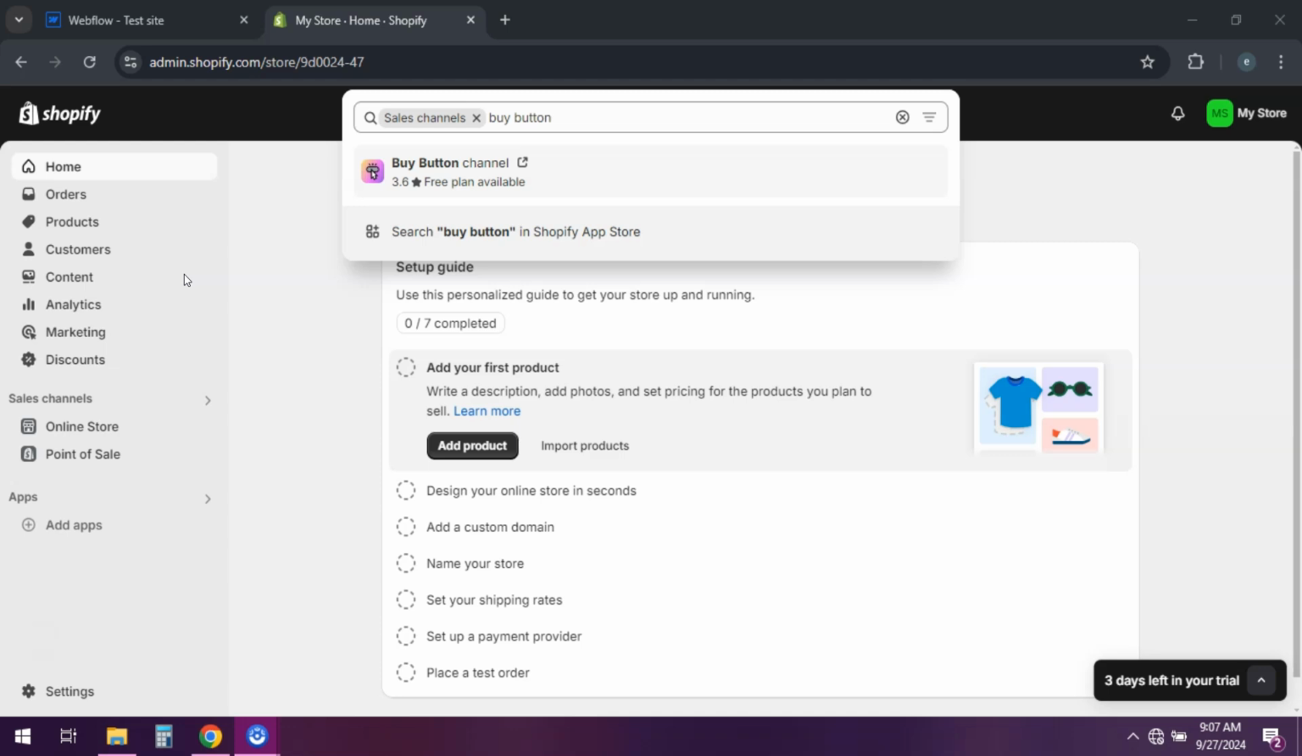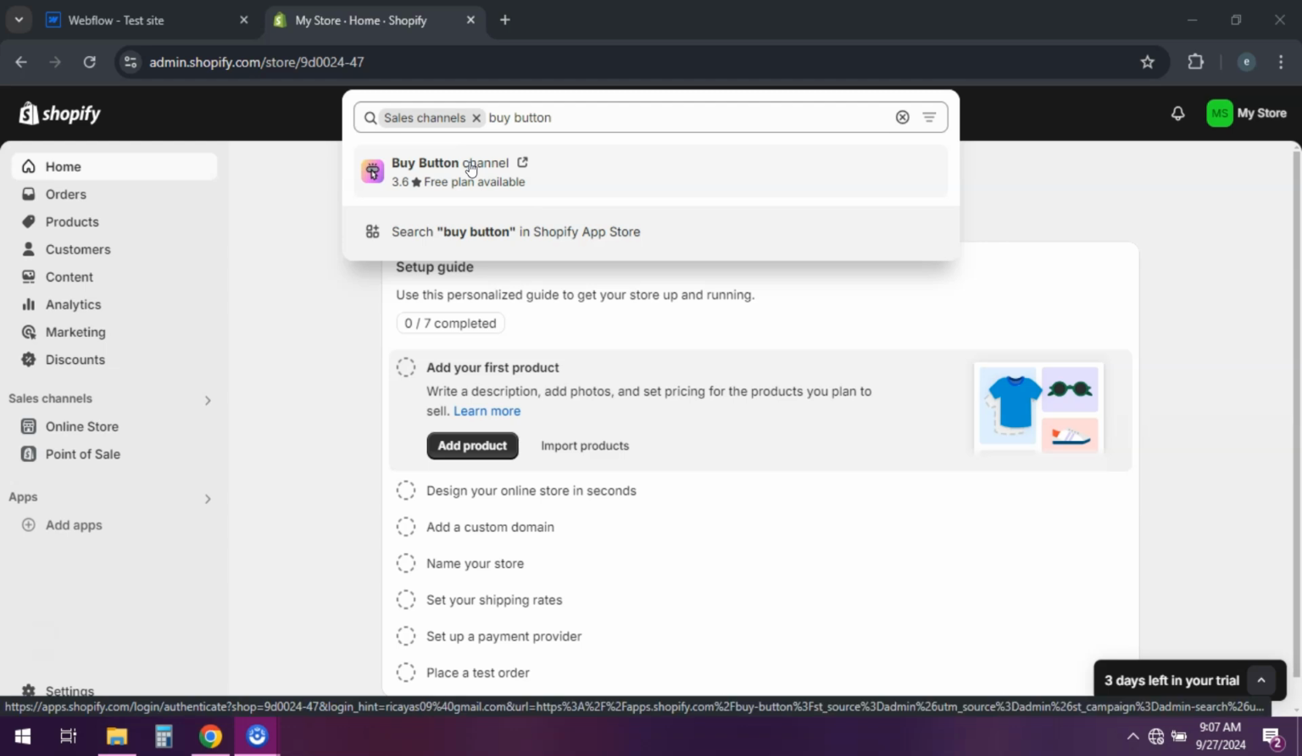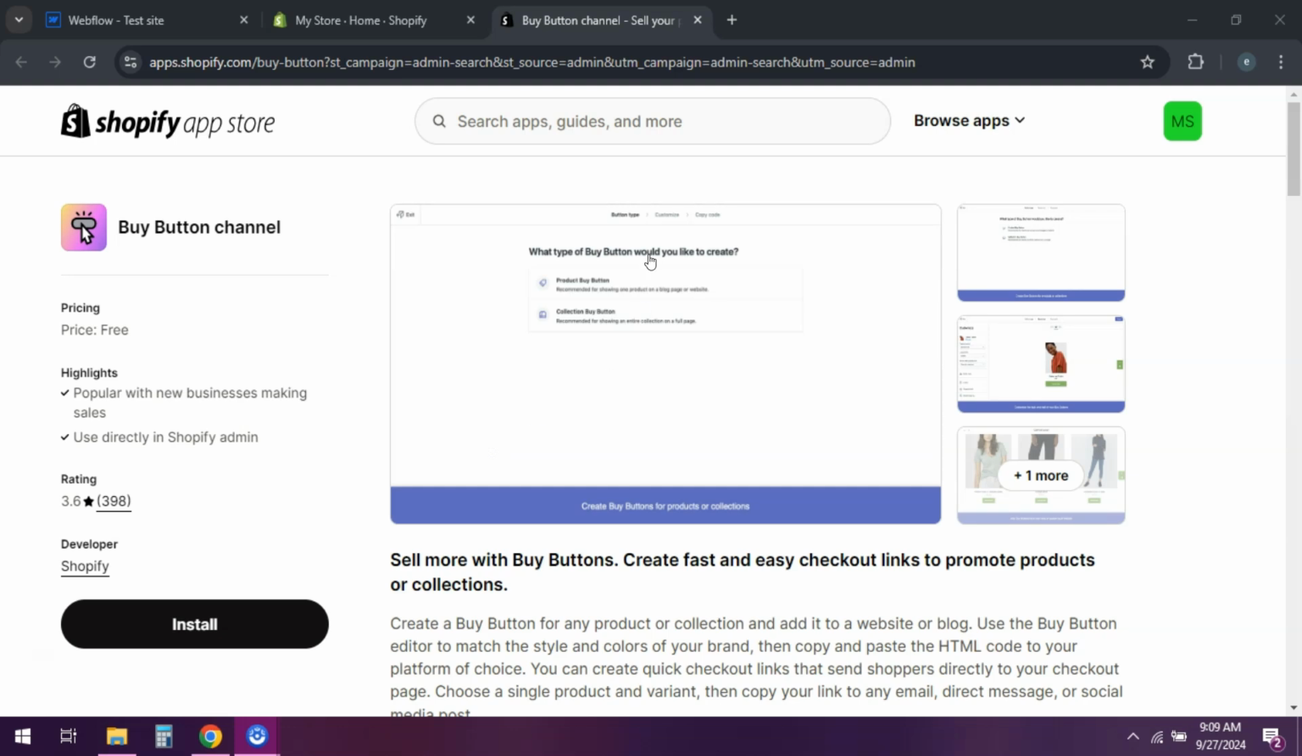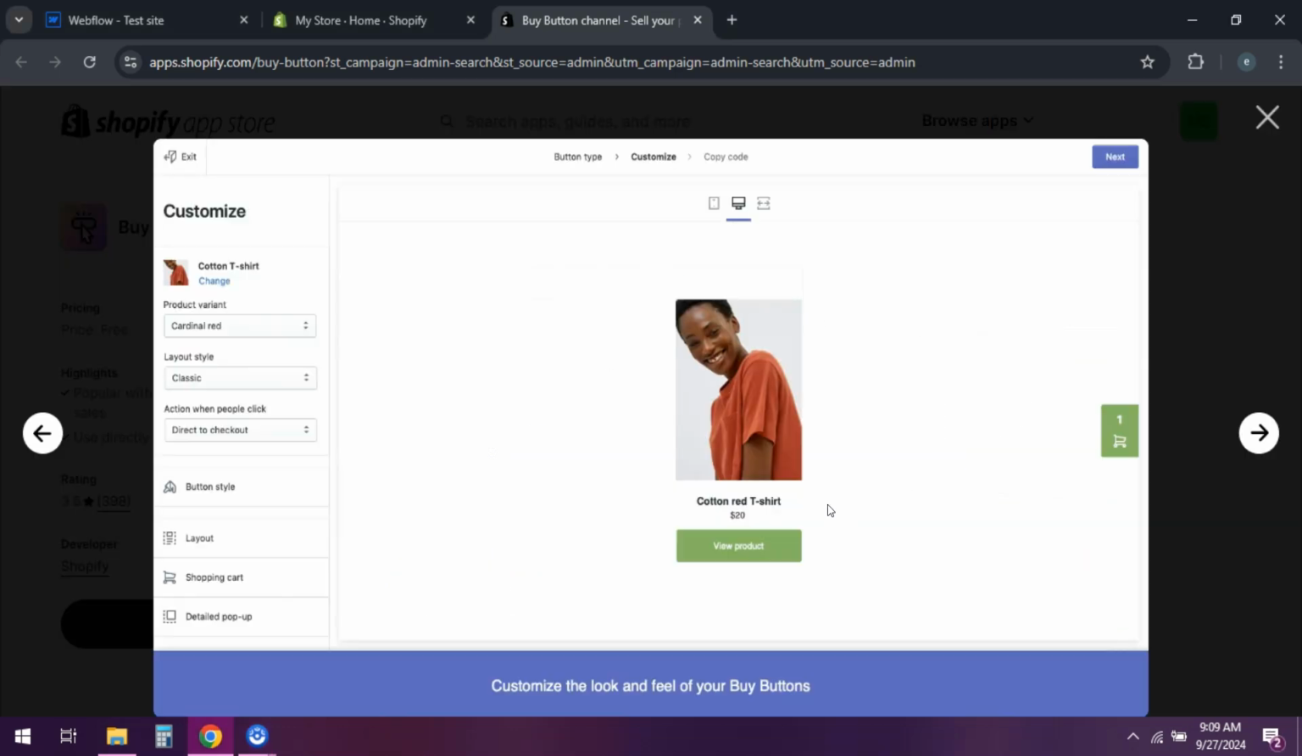In Shopify, go to Settings, click on Sales Channels. Click Buy button and add this channel. Generate buy buttons for the products or collections you want to display. Customize the button's appearance and get the embed code.